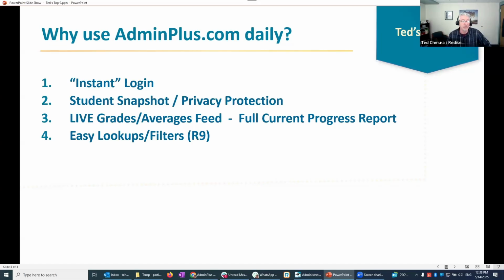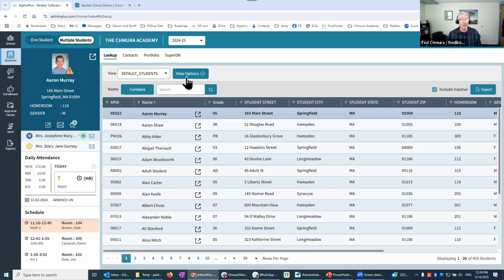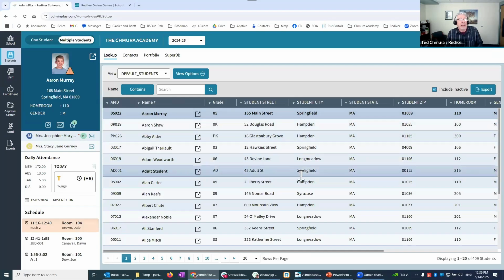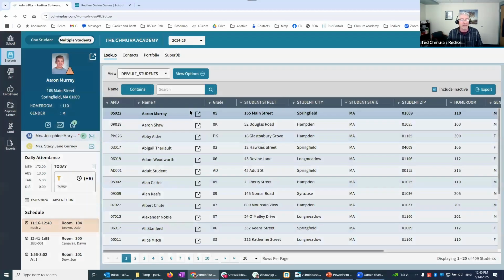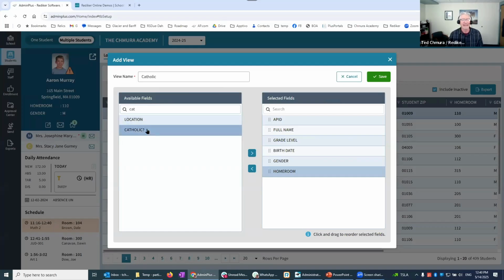But so is an easy filters, lookups and filters is your ability now to define new lookup views and filters. So for many of you, this is not new. This is something that has been around in Classic for a long, long time. But many of you know that when you go to look up the list of students, you often want to tailor this view. Like, let's say I'm a Catholic school, and I want to have a view where I show only the list of all the Catholic school students. I'm sorry, Catholic identifying students.